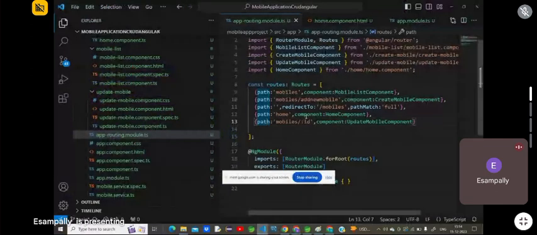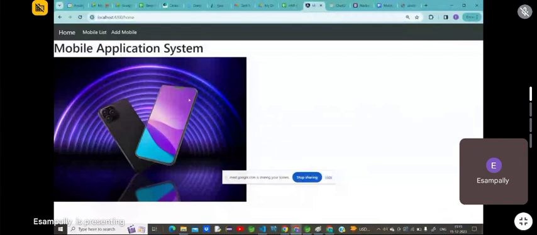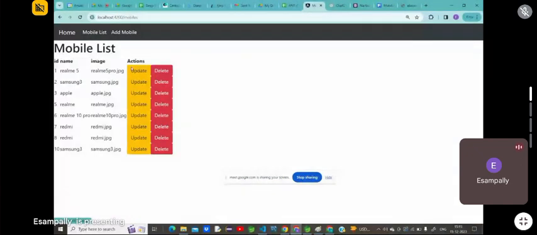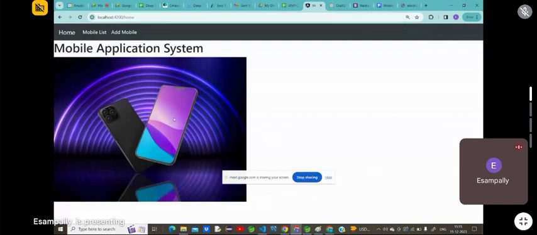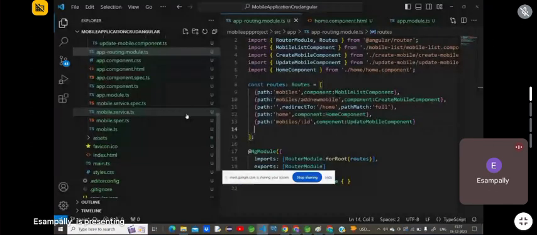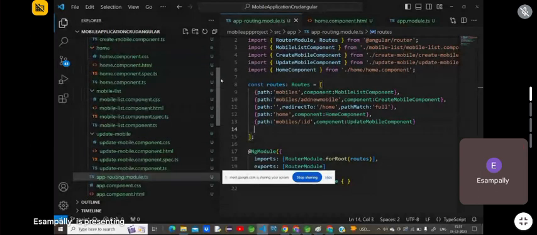However you want, you can add it. After that, when I'm clicking on mobile list, it has to display this one. When I click on add mobile, it has to display like this, right? Are you getting everything? Then for that purpose, what we have to do, tell me. Wait, I'll tell you.